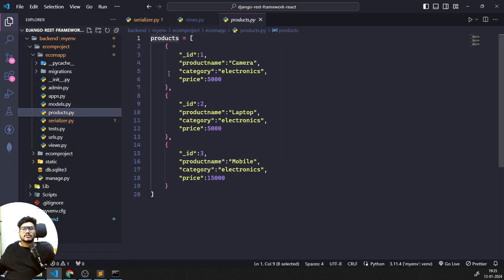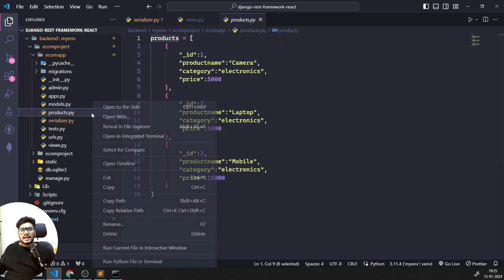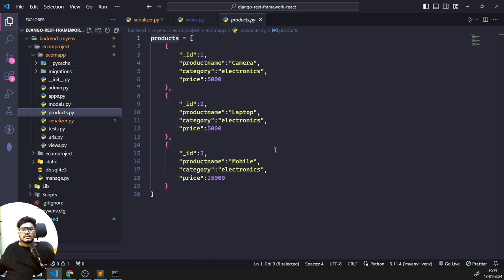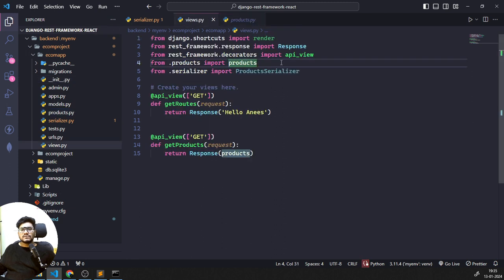This product.py file is there. It is static data. I'm simply going to delete it. You can keep it or you can delete it. I'll be keeping it for your understanding purpose. Right now what I'll be doing here is, in the views.py file, I'm just going to simply comment it out. I don't want to use this product data for now. I want to use real-time data now.